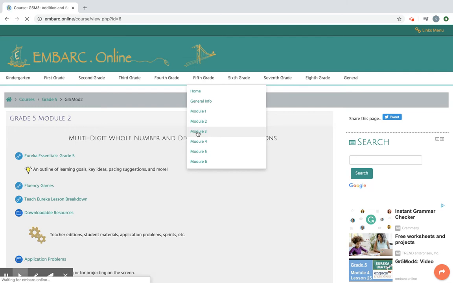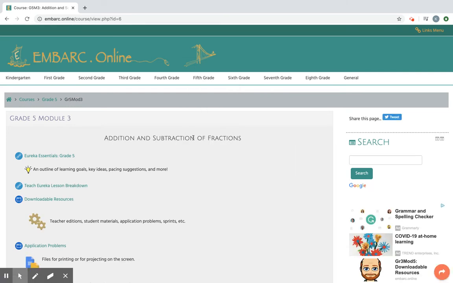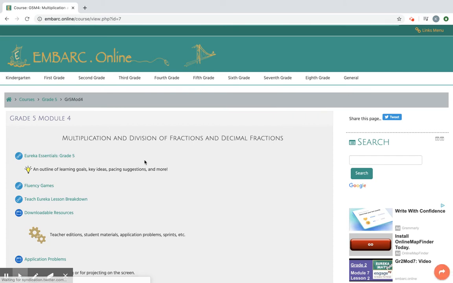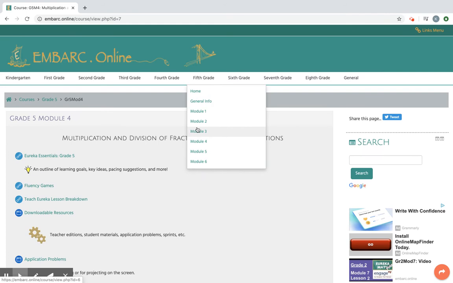In Module 3, we'll be talking about addition and subtraction of fractions. Module 4 also goes with Module 3, which is really neat. We did addition and subtraction in Module 3, and in Module 4, we do multiplication and division of fractions and decimal fractions. So these two modules build off of each other too. That's something I like about Eureka, that everything builds on each other. You're not just learning something out of the blue. You learn something and then you build on it throughout the year, which is really cool.